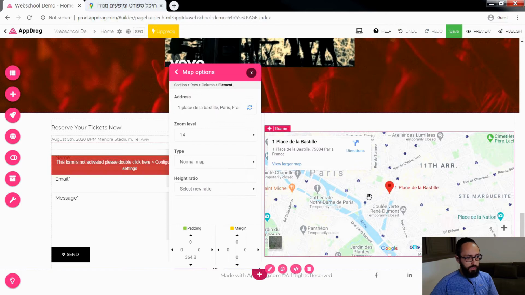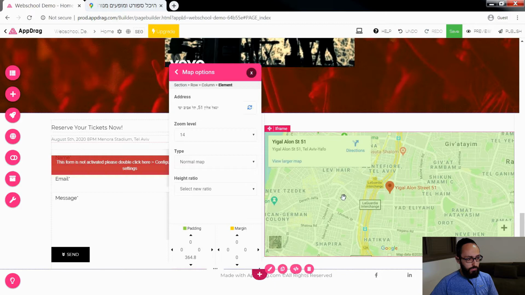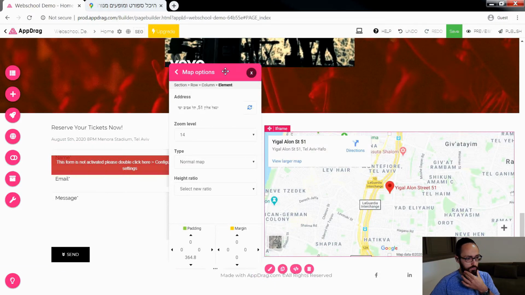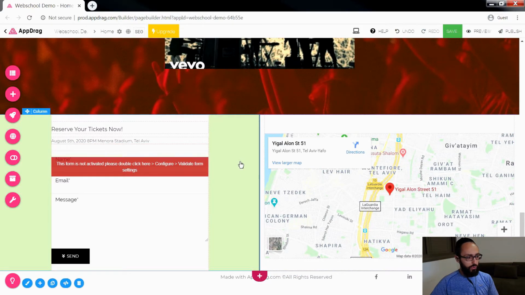Double click inside and do the same thing that we did with YouTube earlier. So double click into here, replace it, refresh, and look at that. We've got the map of the Menorah Stadium. So let's close this out and move on to the actual form.